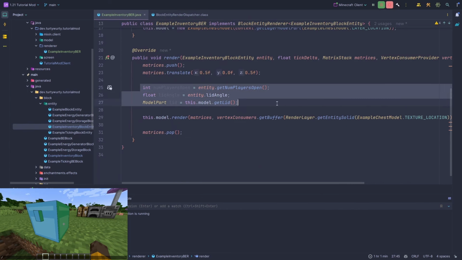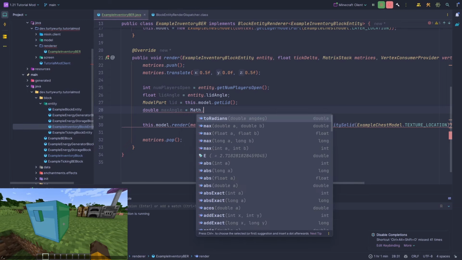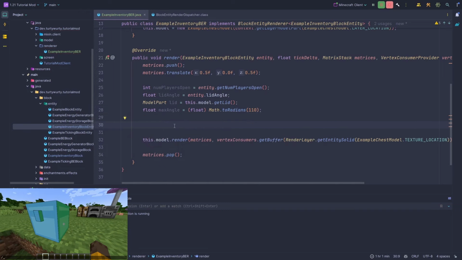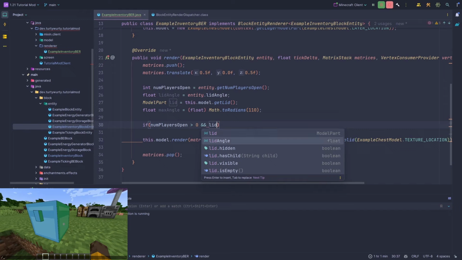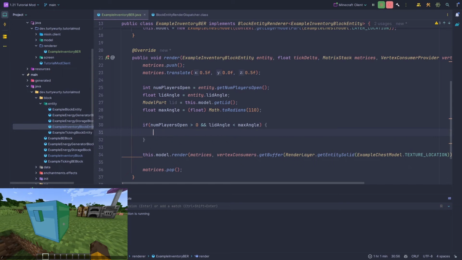So we access that inside of our renderer here, and then we're going to get the max angle. The max angle that I want is going to be 110 degrees. So we're going to say a double, and I'm going to call this maxAngle, and set that to Math.toRadians(110). And actually, let's make this a float, so let's just cast this to a float. There we go. Then if the number of players that have the chest open is greater than 0, and the lidAngle, the current angle of the lid, is less than the max angle, so it's trying to be opened right now, then we're going to change the lid pitch.